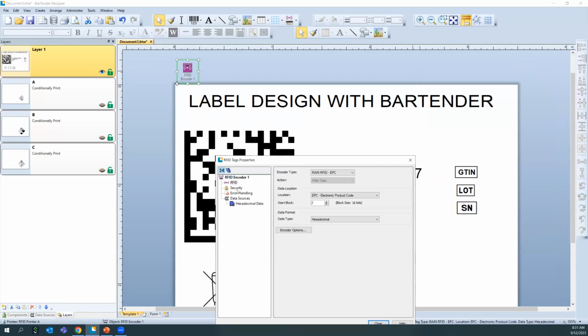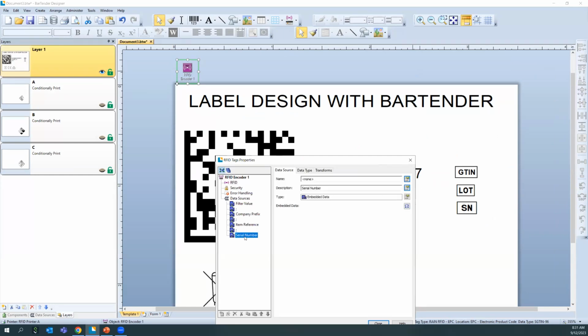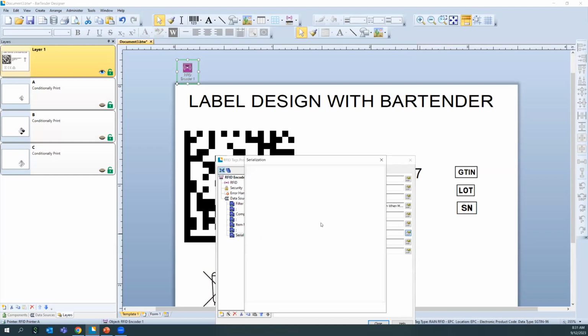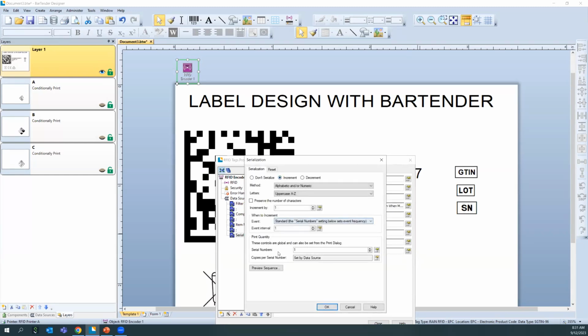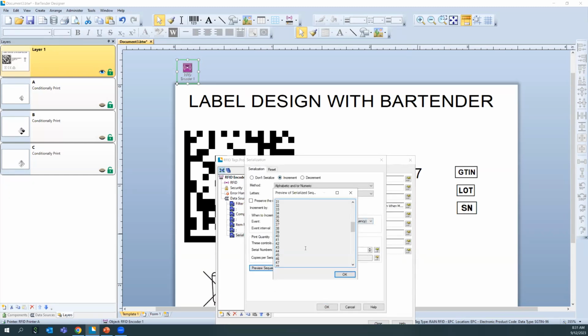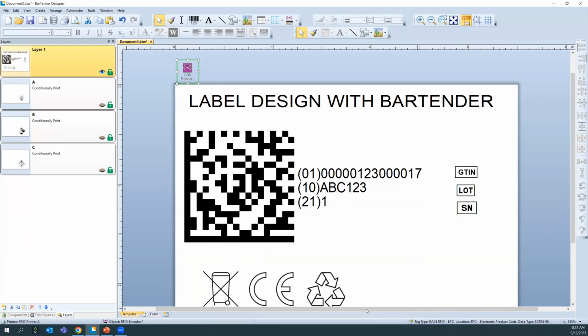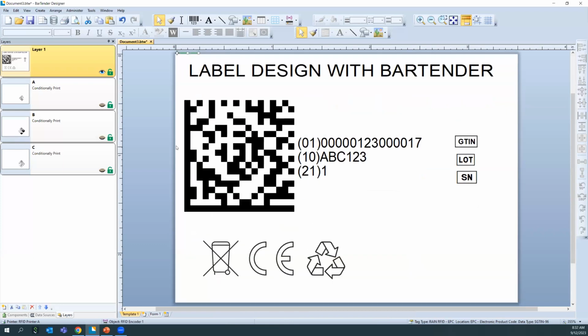Here within security, you're able to apply security. Today what I'm going to say is, look, it's an RFID EPC. I want to use this specific format, and I want the serial number to be unique. So I'm going to serialize this as well. And I'm going to say it's going to increment on numbers of 1, so we could preview the sequence. And that is how I would encode this RFID onto this label.